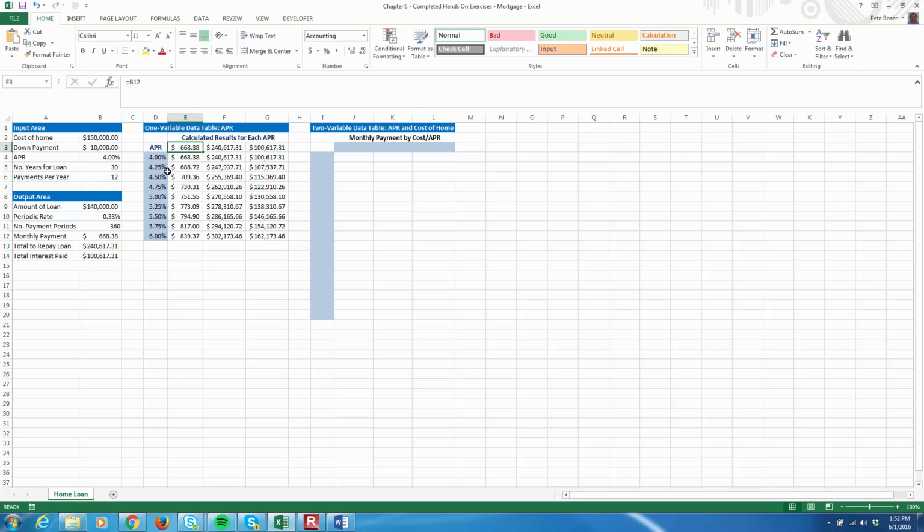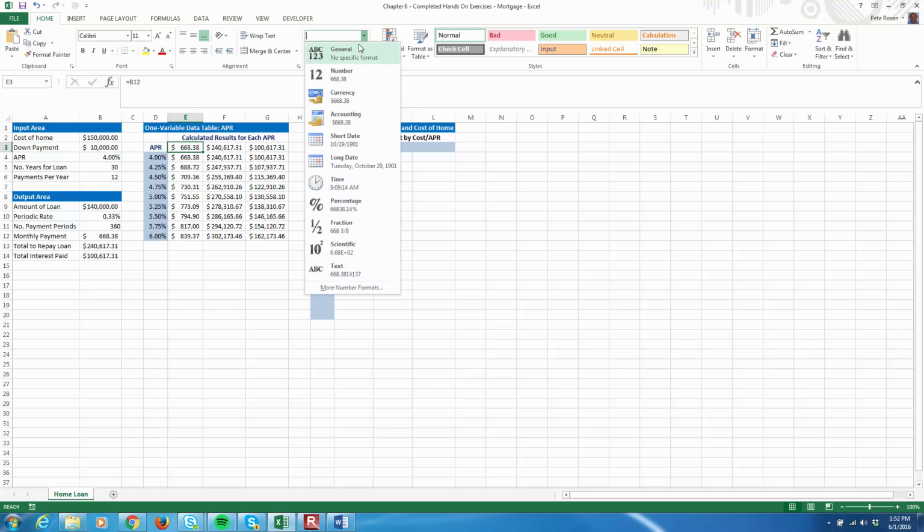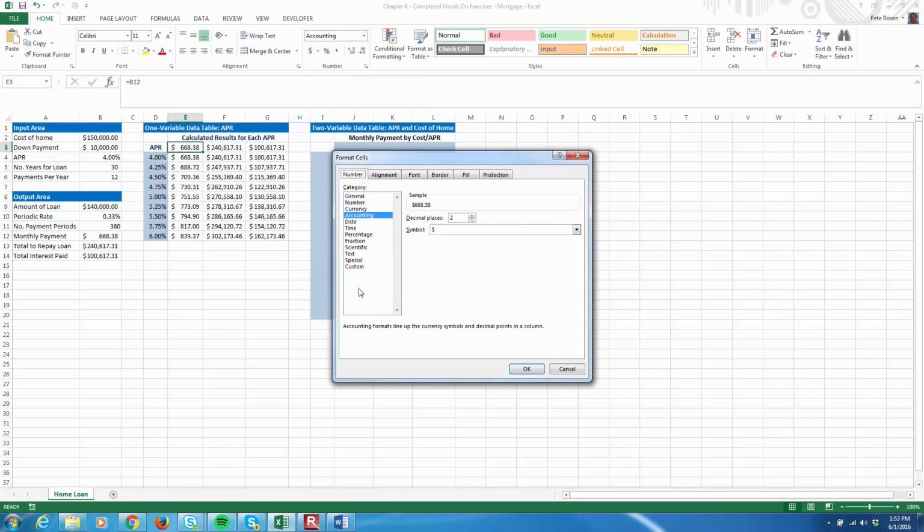So, from our number formatting, I want us to select more number formats. And from more number formats, we'll do custom. And scroll up to the very top and put the cursor in general. And then we can type something. We're going to type the word "payment" in quotes in that top box where it says type, and then hit OK.